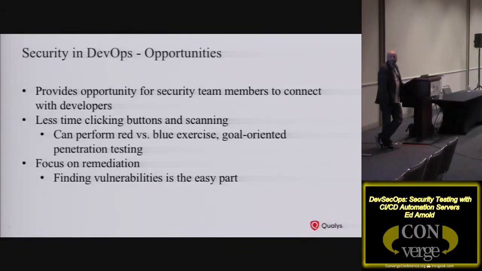So again, DevOps and the opportunities we get. Once again, you can connect with the developers. You can become more of one team. Teach them the best practices. Teach them the things that they need to do before they build the application.